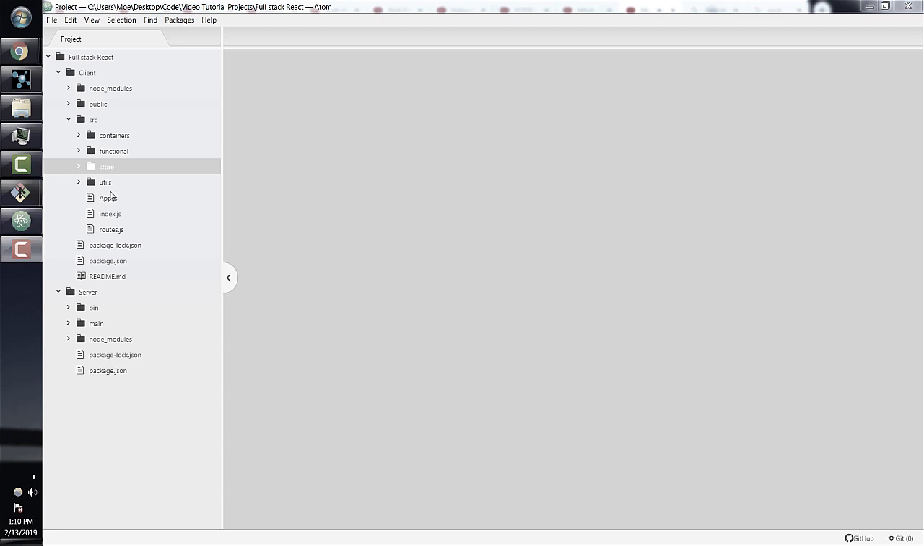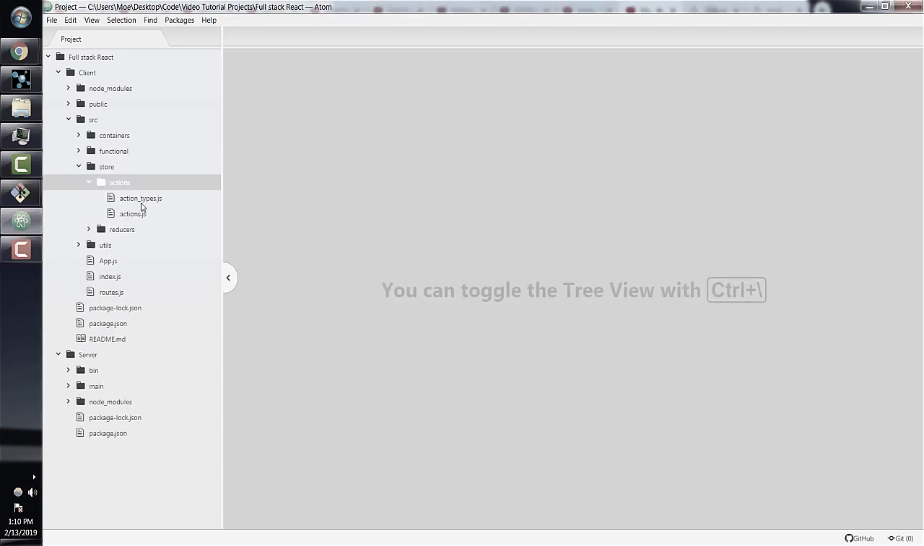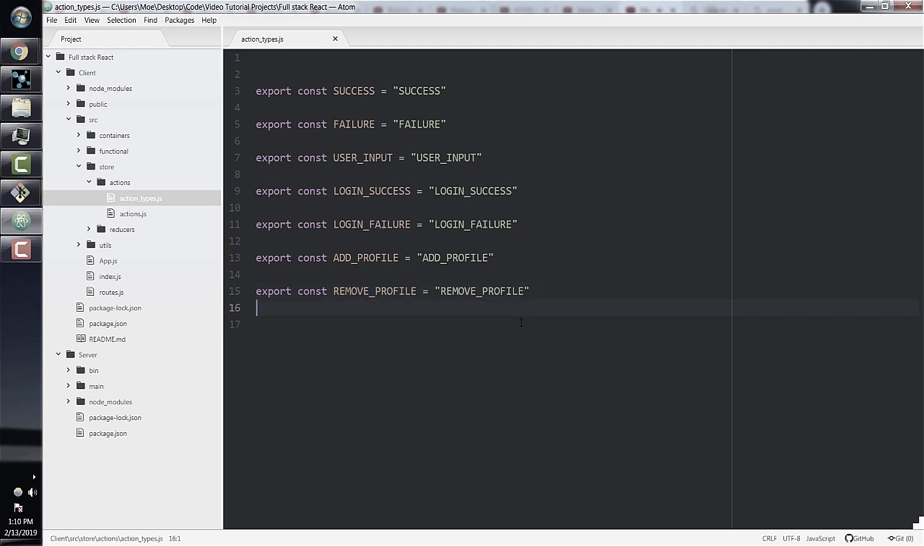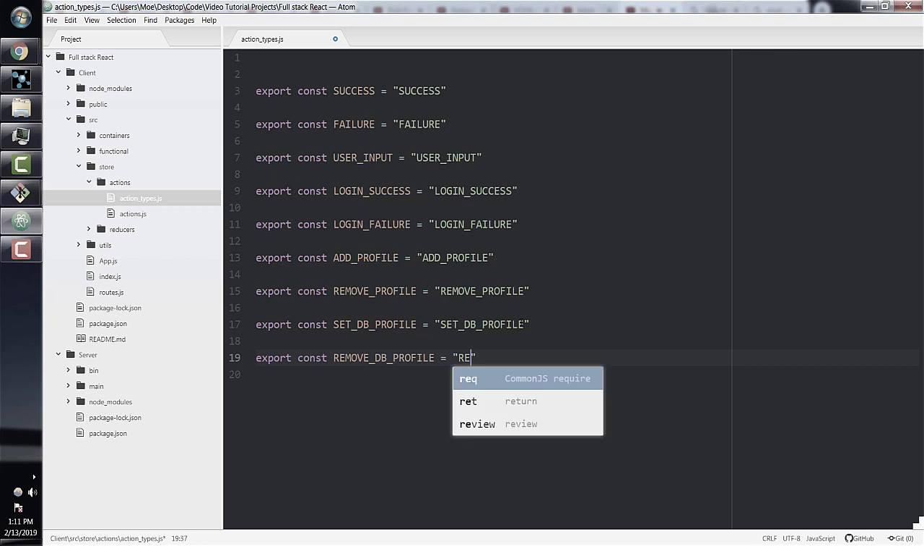In this section, we'll set up the actions that we'll need for our front-end React app. And the first action we'll need is set DB profile. This will save the profile data we get from our PSQL database to the Redux store. We'll use this action in the auth check component, which we will set up after our reducer. And we also need the opposite action, which removes the DB profile from our Redux store.